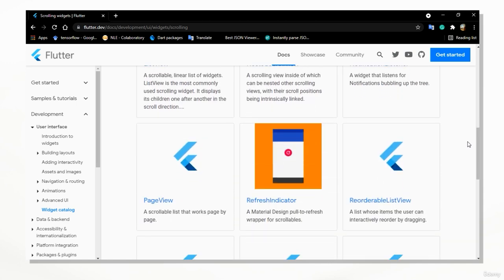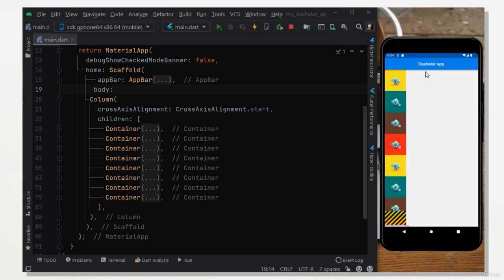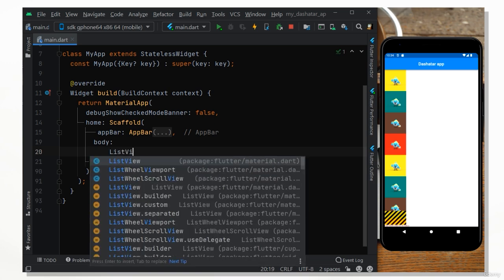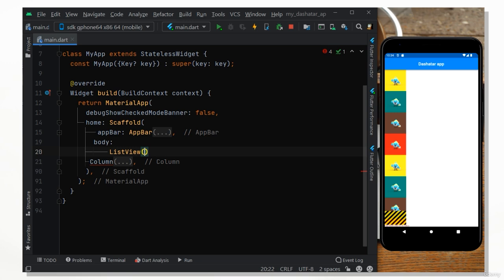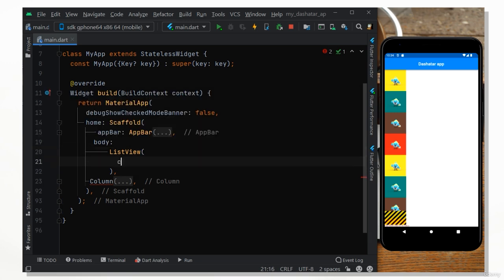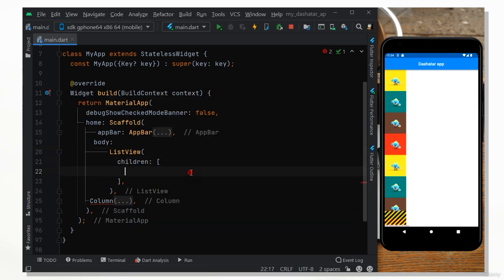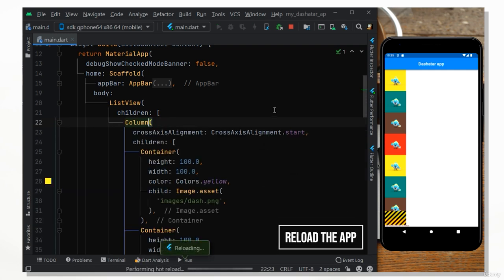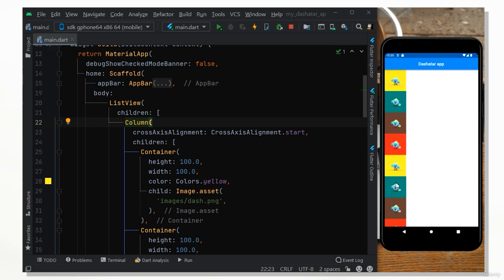So now let's go back to our Android Studio. I'm gonna minimize the column and type ListView in the body. It's a scrolling widget that has children. Now what we want to do is to cut this column and paste it inside the list view. We can reload it and you can see that the overflow error is gone. We are able to scroll through the widgets very easily now.